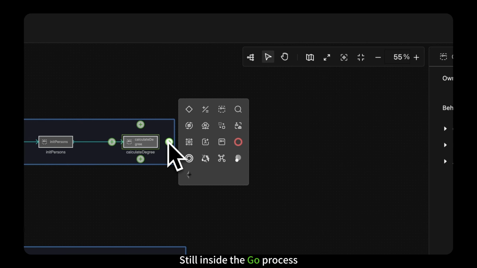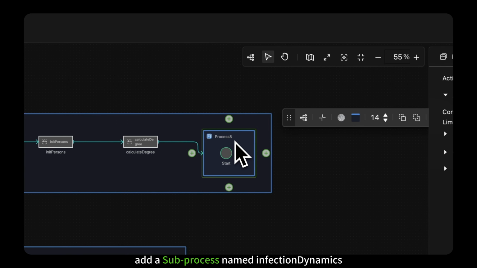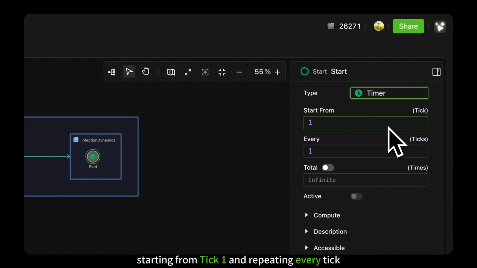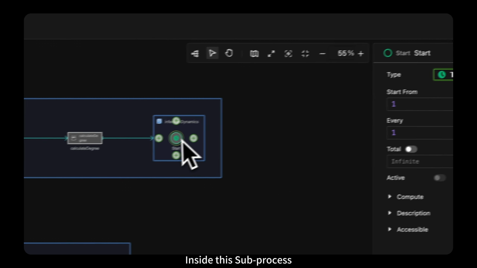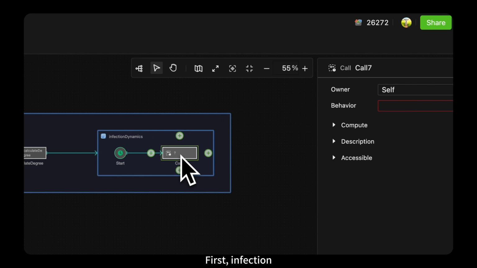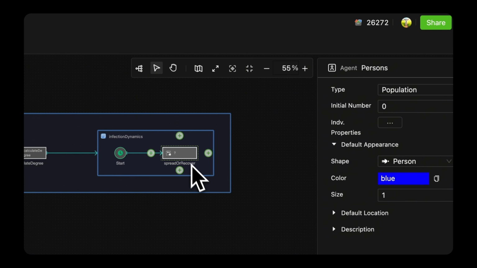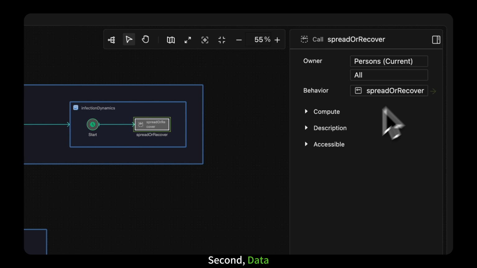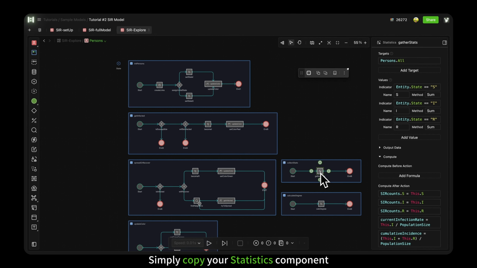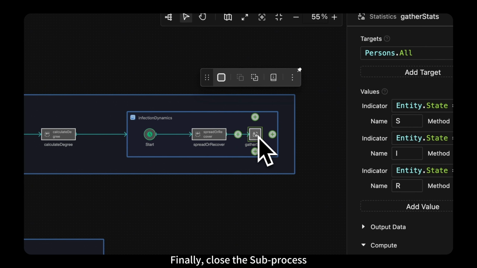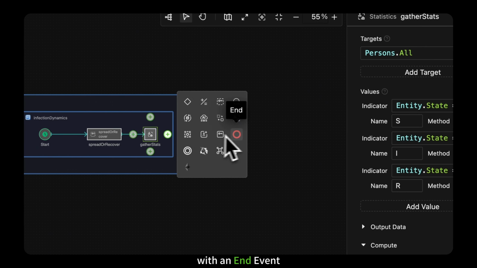Now let's set the timing. Still inside the Go process, add a sub-process named Infection Dynamics. Set its start event to timer, starting from tick 1 and repeating every tick. Inside this sub-process, we define the strict order of events. First, infection. Add a call component. Target persons all to trigger spreadOrRecover. Second, data. Simply copy your statistics component from the old process and paste it here. Finally, close the subprocess with an end event.